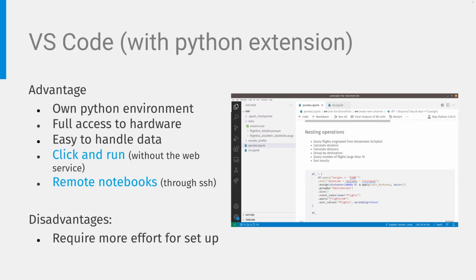With VS Code, I can also connect and run Python Notebook on a remote server, which is really convenient for remote working nowadays. This way, I can access notebooks, scripts, and data on my work computer from home. The only disadvantage is that it requires some patience to set it up. So, I will guide you through these steps.